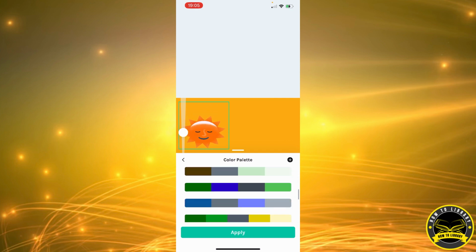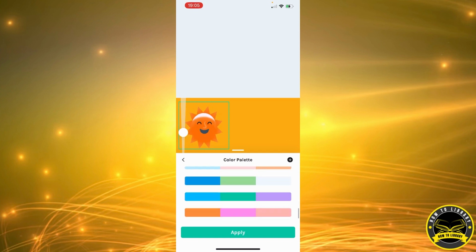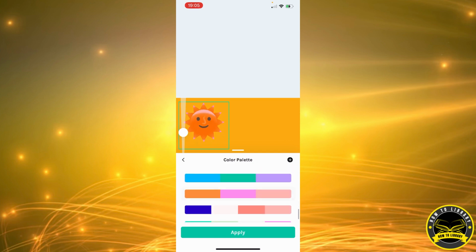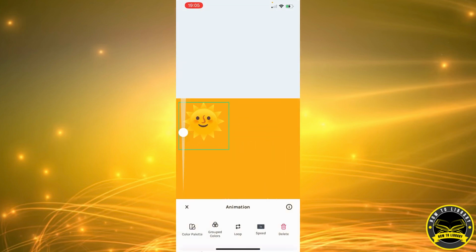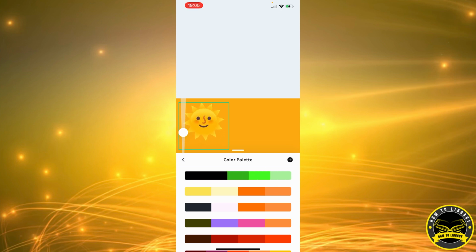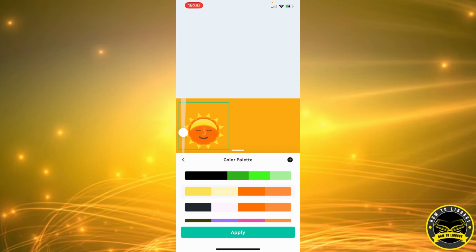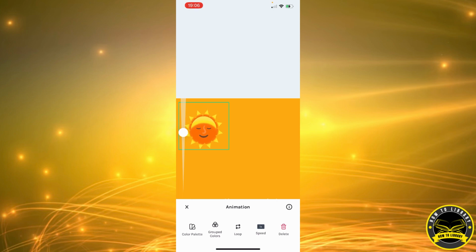You have a lot of suggested color palettes here. Or you can also create a color palette on your own if you'd like. So for example, let's set it to the second color palette. And when you've selected the correct color palette or created your own color palette, you're going to click on apply. So it applies.